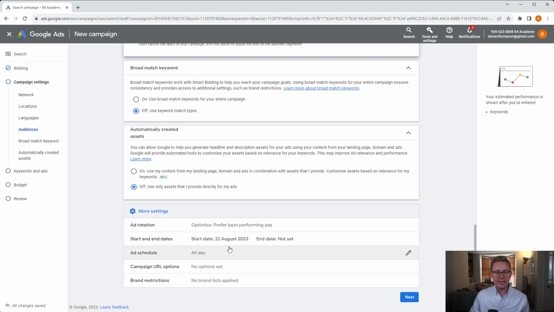And in more settings, you can set your start and end dates. I usually set a start date for the day I want to run, obviously, and I don't tend to set an end date, but if you do want to, then you can. One thing I would say here is that please try and run these campaigns for at least 30 days, especially if you're using smart bidding, as it does take a long time to optimize.